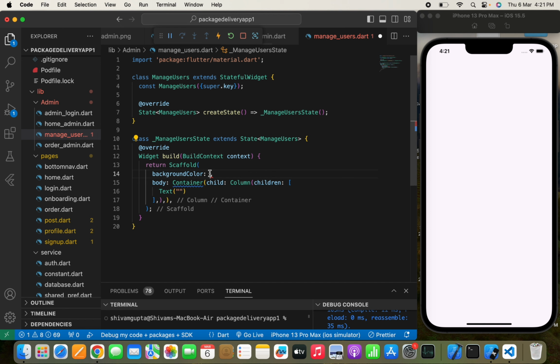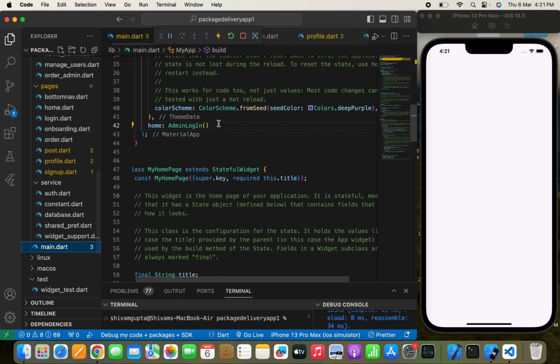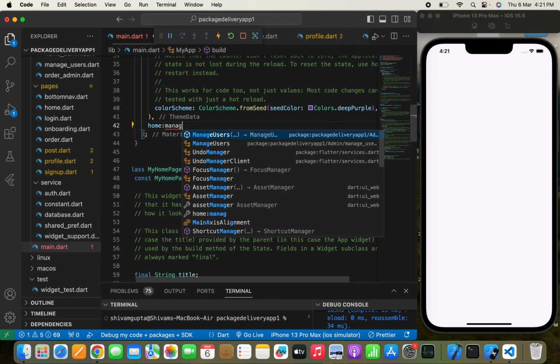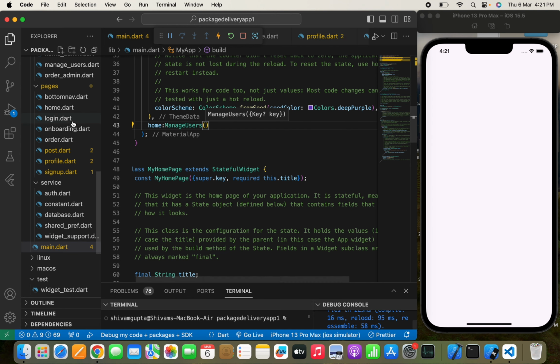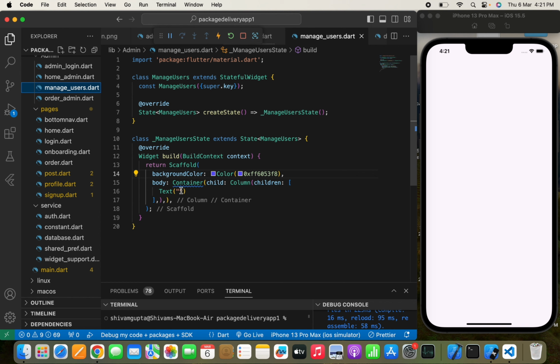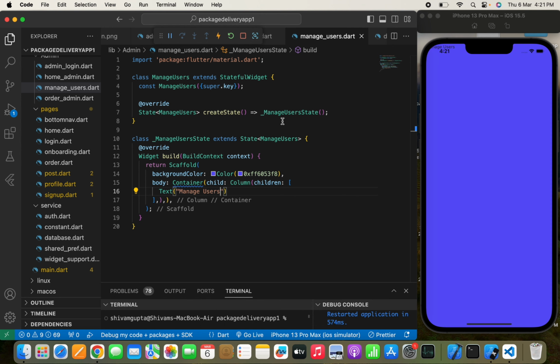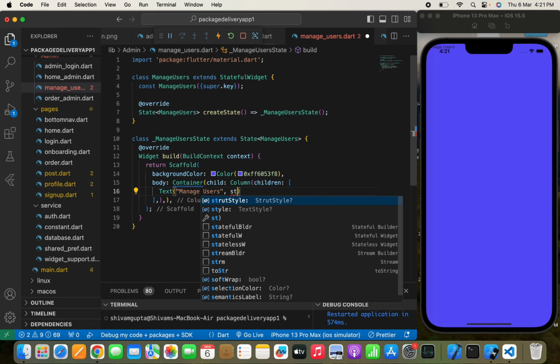We'll copy this, we'll paste it over here, and now let's switch to the manage users page so that I can show you what code I am writing over here. Yeah, so now I can just pass a text widget, and in the text widget I'll just pass the text, as you know, manage users, something like this. So let me hot restart this complete app. Yeah, so this is the page that has been displayed over here.